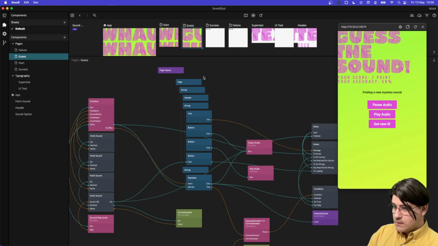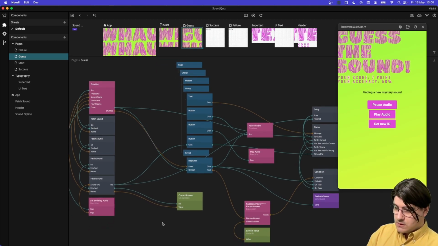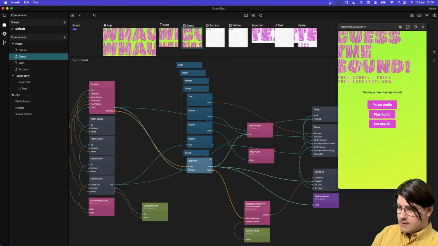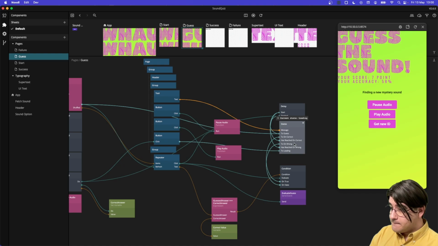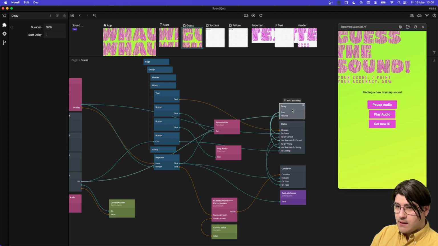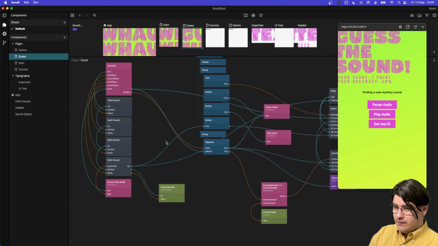So right now, let's see here. We do fetch sound. We do it on a button click. You see, this button click kind of fetches a sound, and then also when we've reached a correct answer, and when we've reached a wrong answer, we do a little delay for 3000 milliseconds, and then we kind of refetch the sound.